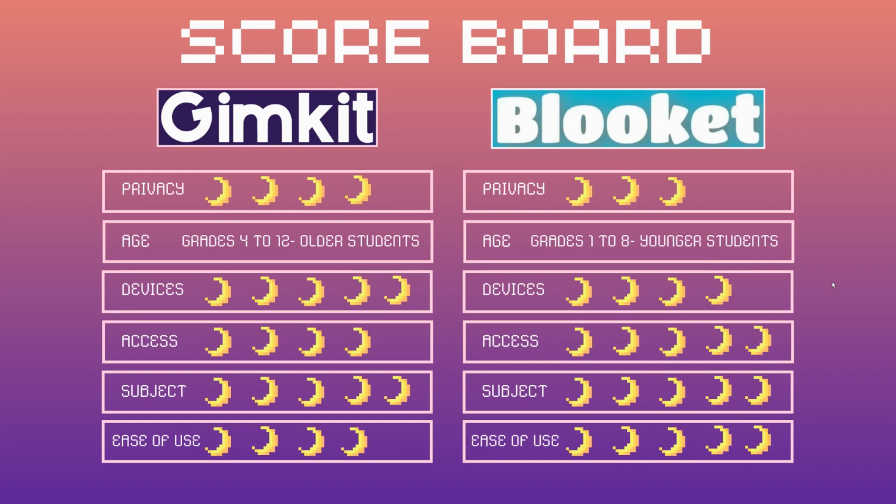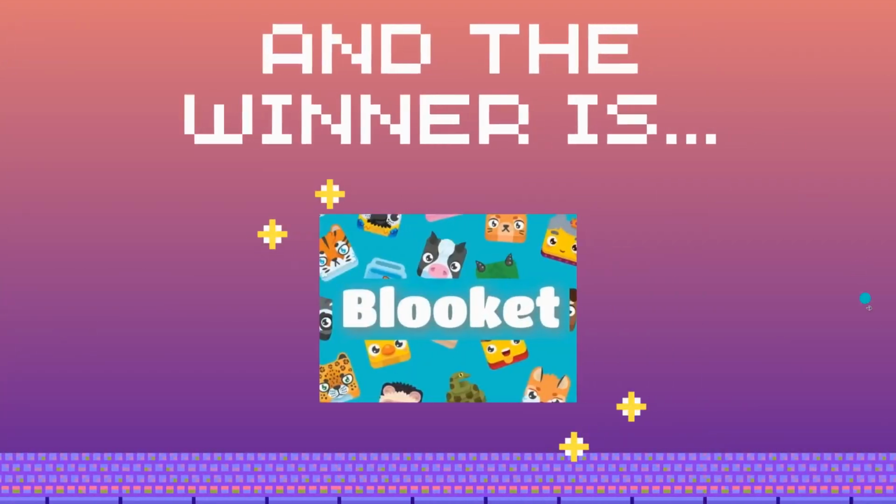As I said before, you just need to have a question with one closed ended answer. For ease of use, again, I gave Gimkit a 4. It's just not quite as easy to navigate as Blookit is. Overall, for me, the winner is Blookit. I feel that it is easier to access, and even though the privacy policies are not as thorough as Gimkit, I feel that you can really get around this by not having students create accounts.